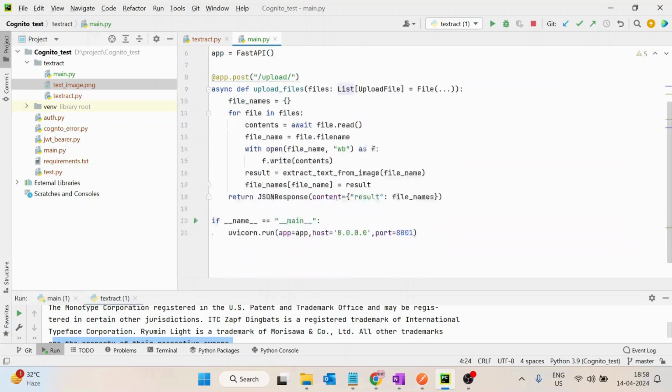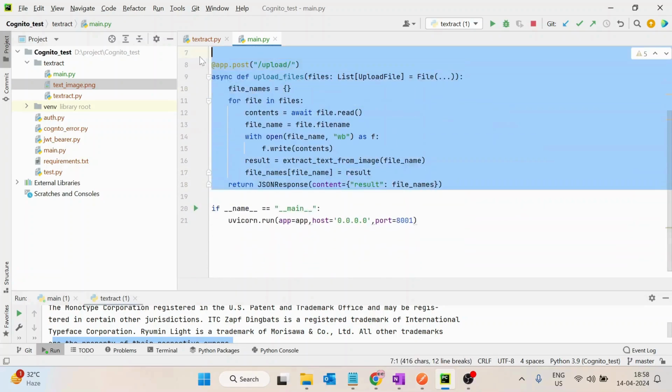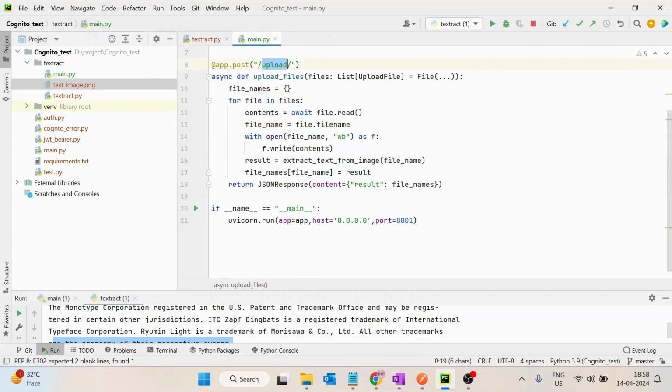So what I have done is create an API with the name upload at the path /upload. It accepts a list of files, loops over the files, reads the content, and then calls extract text from images. So we get the raw text from it, and then we append the result and return it in the response.